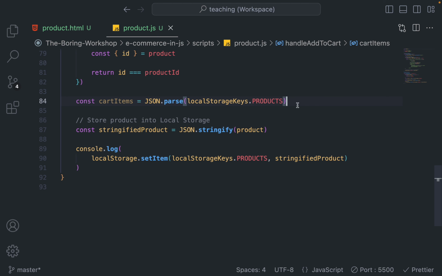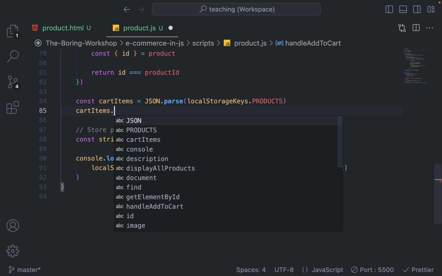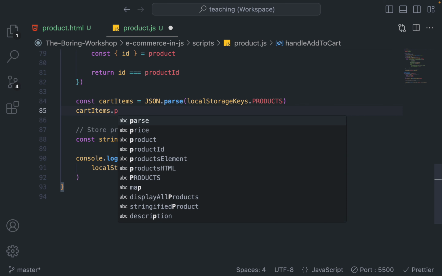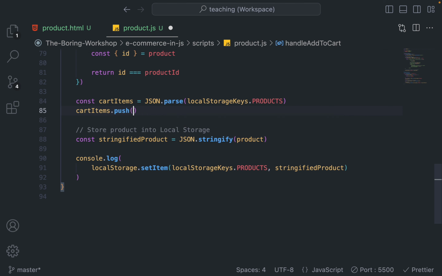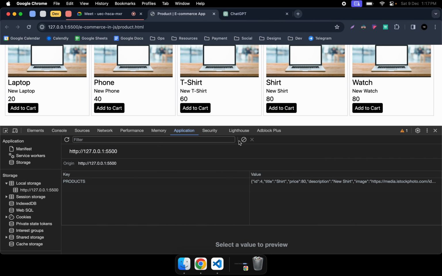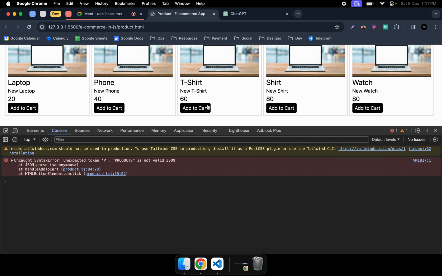Okay. On this cart item, what do we want to do? We want to push an extra item into it. What item do we want to push? This item we want to push, and then pass that updated cart item into this. So it will be the updated one, right? Let's see if it works.